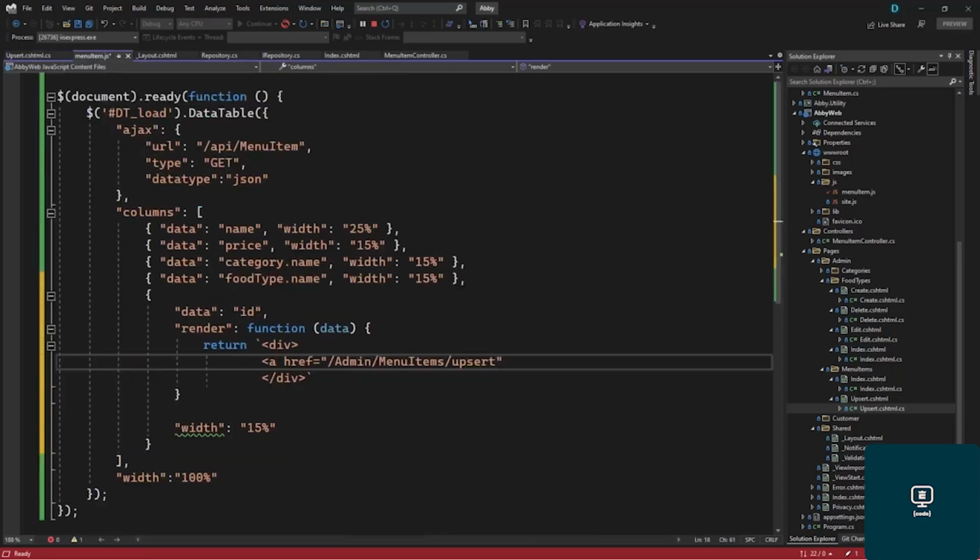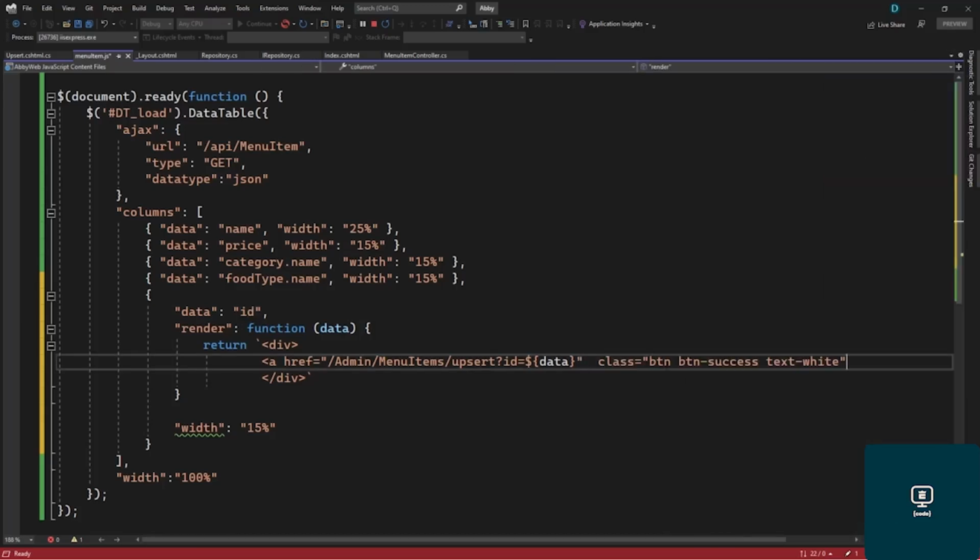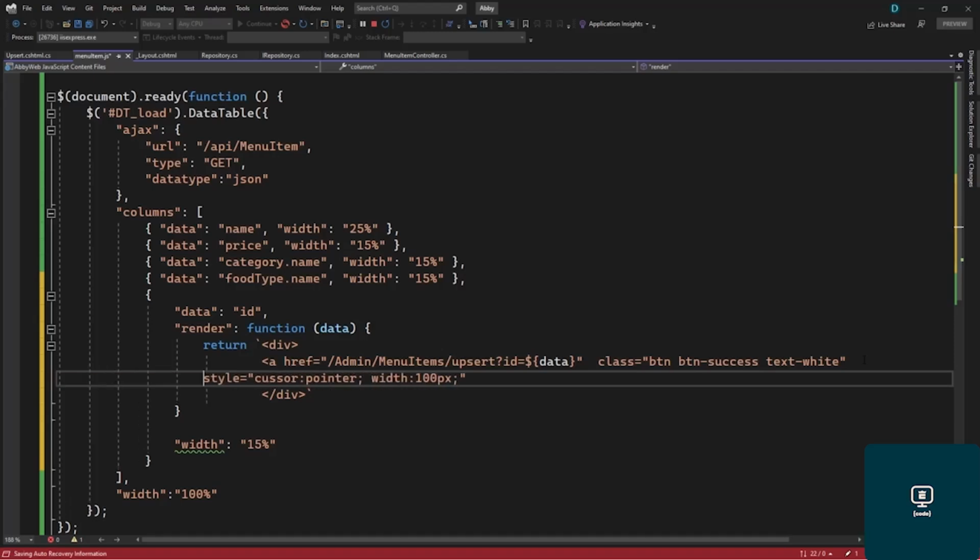So we need to pass an ID of what entity we want to edit. So we will say $ID is equal to, within the $ sign interpolation, we will pass data, because data here is nothing but the ID of the menu item. Next, we can add some bootstrap classes of btn, btn-success, and text-white. If you want to hardcode some other styles, you can do that like style, cursor is equal to pointer, and width of 100 pixels.